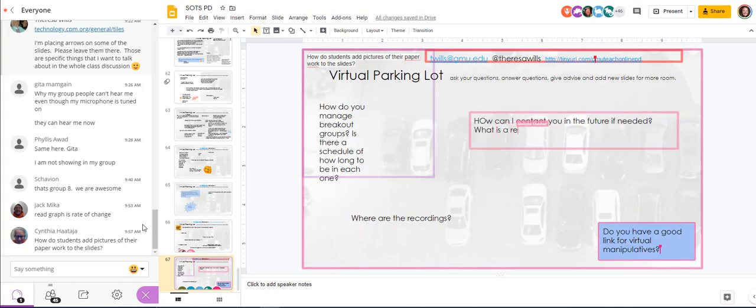Someone said, how do you manage breakout groups? Is there a schedule of how long to be in each one? Sure. There's a lot of management things that I do in my classes that I didn't do here just because of time. In the recording, you'll see how I set up the breakout rooms. You can also visit slide 3 to see a quick version of it.